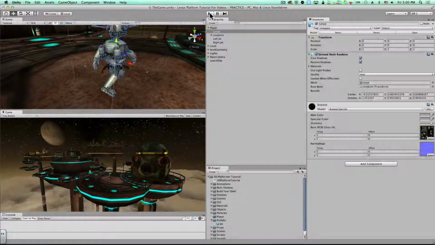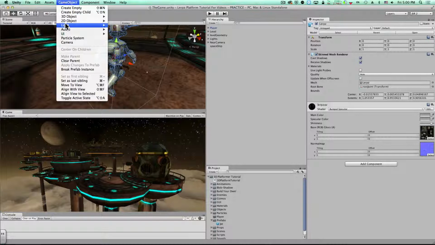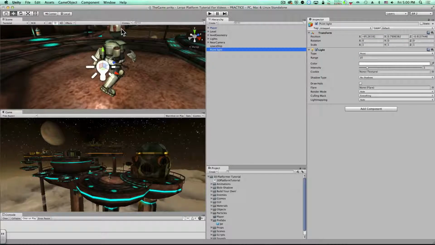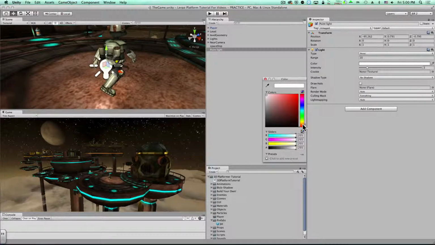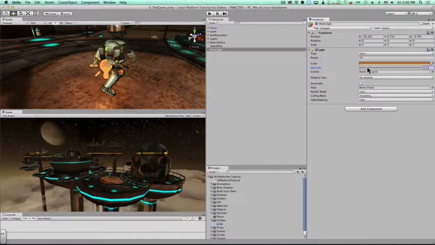And there's one other thing that they get you to add in the tutorial. It's not a bad idea, and that is a light. So we're going to go game object, light, directional light, point light. I think point light is probably the best. It's awfully bright, but I'm going to change the color, maybe an orange, something like that. And maybe change the intensity also to be not quite so intense. Or maybe. And then move it in between.